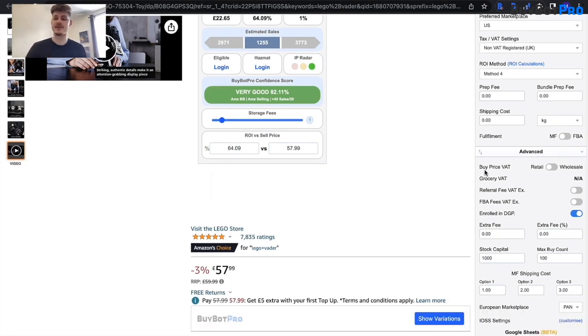Then you have something like the buy price VAT toggle. If you predominantly do retail, where you enter in your buy price including VAT in BuyBotPro, then you can leave it toggled this way to retail. Or if you predominantly do wholesale and you enter in your buy price excluding VAT, you can toggle it to wholesale. So every single time you come into BuyBotPro in the calculator, it will automatically be toggled to wholesale, and straight away you can just enter in your buy price excluding VAT. So those are some little preference options there.